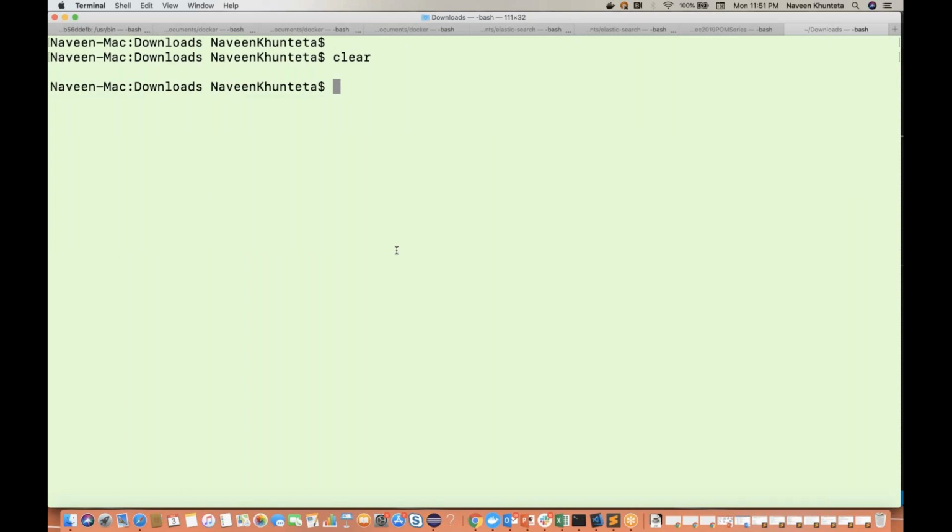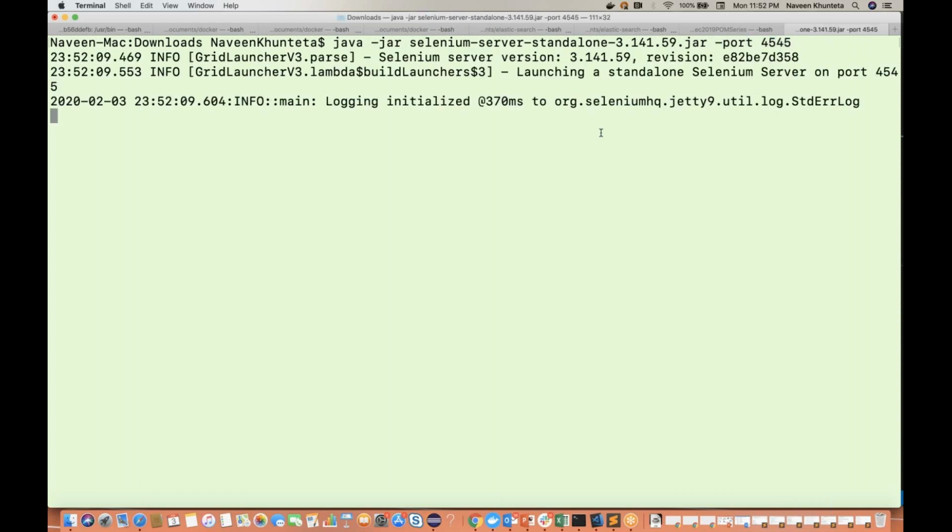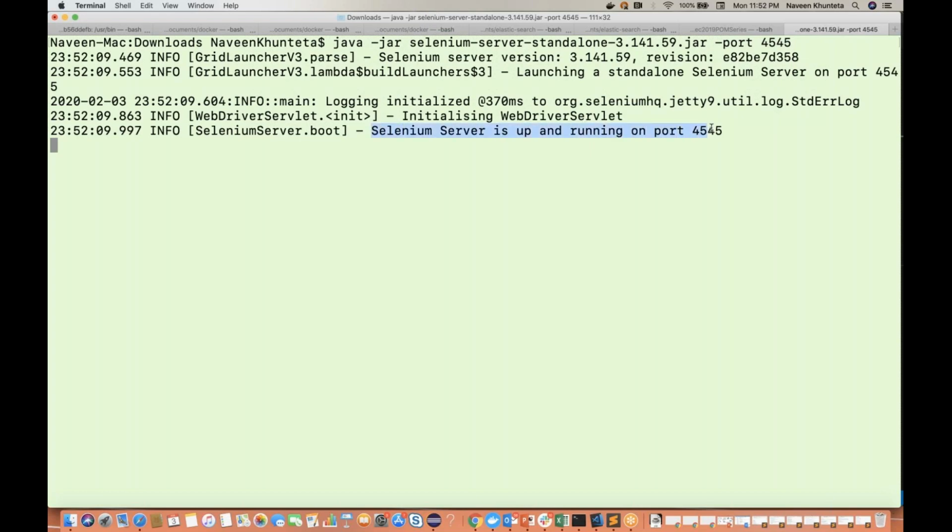So for your machine, you simply go to the downloads folder, or wherever you have downloaded the standalone jar file. You simply write java hyphen jar and this particular command, then the standalone jar and on which port you want to execute. I want to execute on this particular port, and then you simply run it. You see that now the Selenium server is up and running in the background.